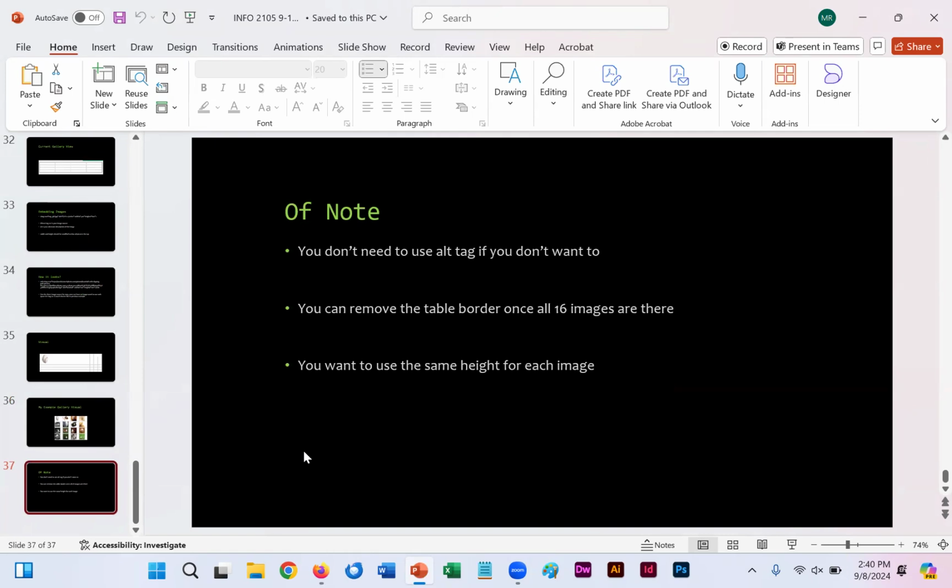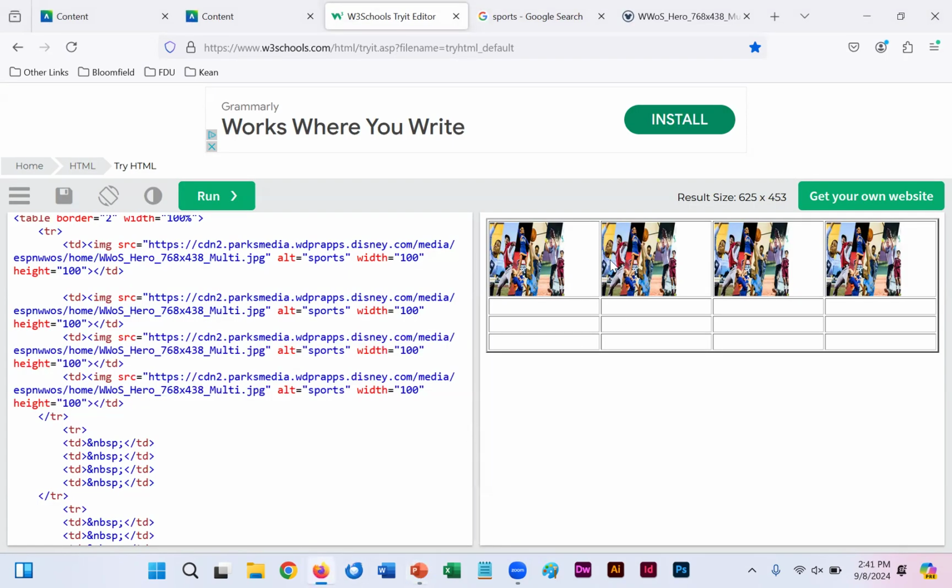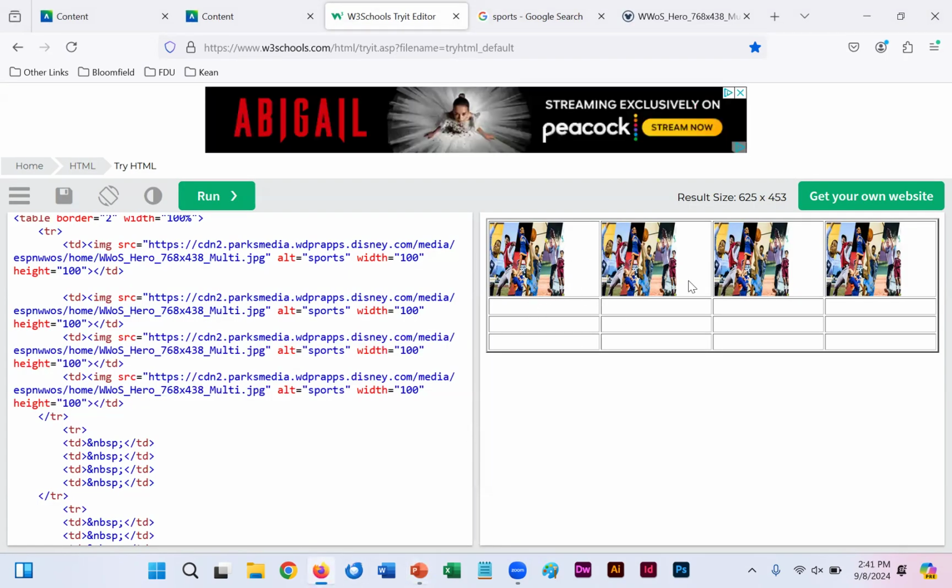So you may have questions regarding that, so you might pop in to the Zoom on Tuesday. That's perfectly fine. But of note, you don't need to use that alt tag if you don't want to. You can remove the table border once all 16 of the images are there. And you may have to use the same height for each of the images in order to accommodate fitting in the cells properly.